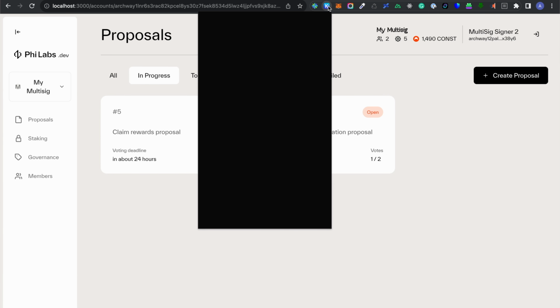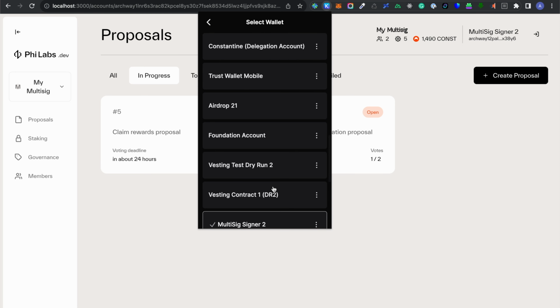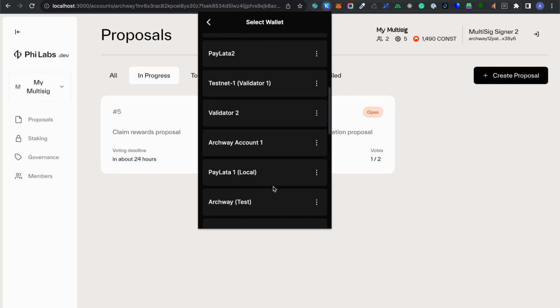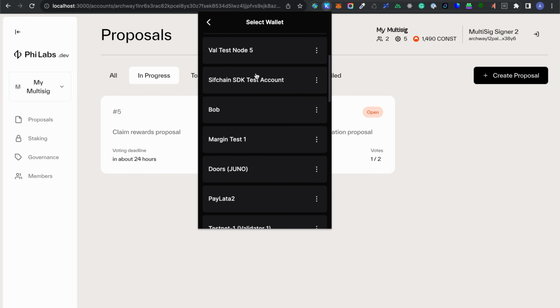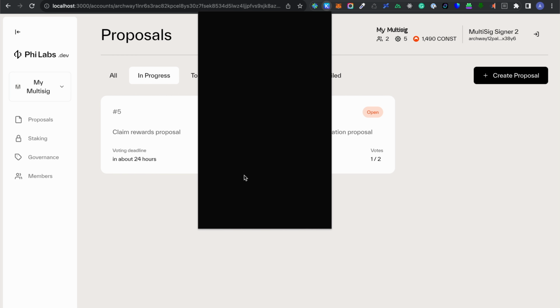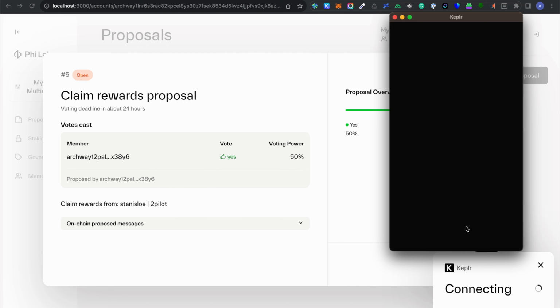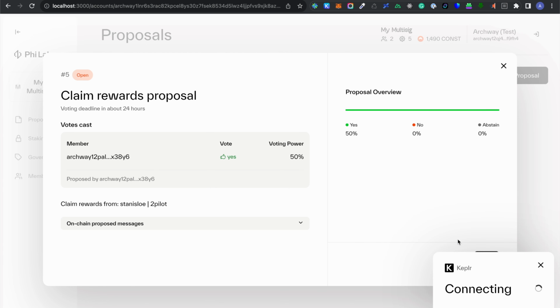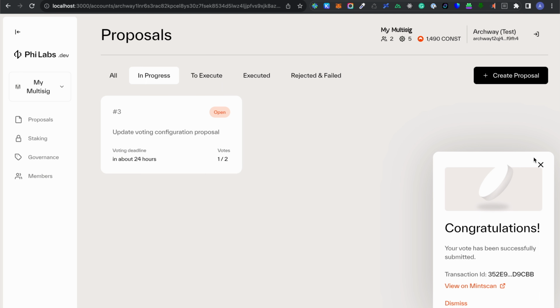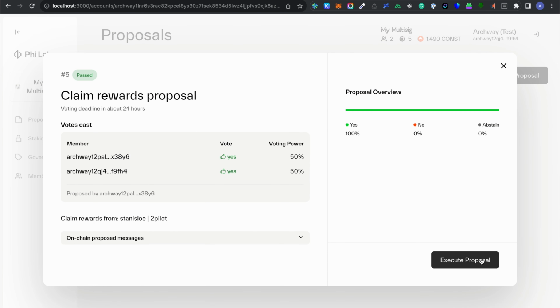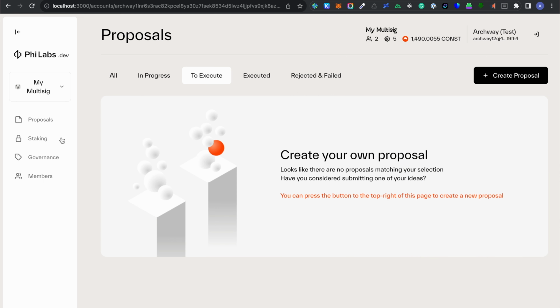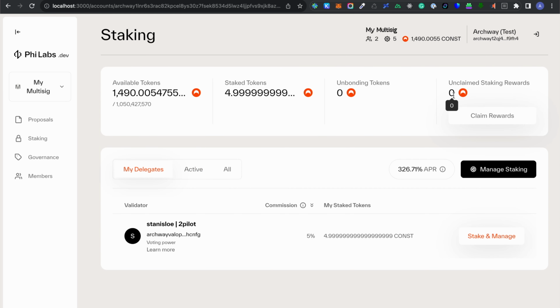And we need the other account. And this account can also vote yes to approve the proposal. Great, so now we can execute this proposal. Alright, great. And once executed, you can see that the tokens have been claimed.